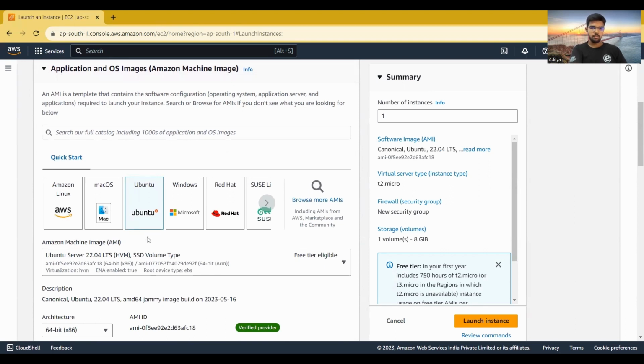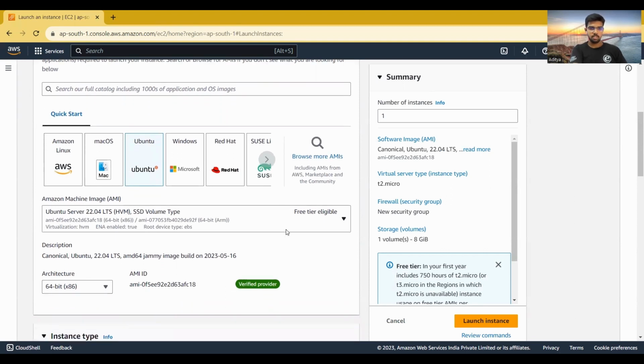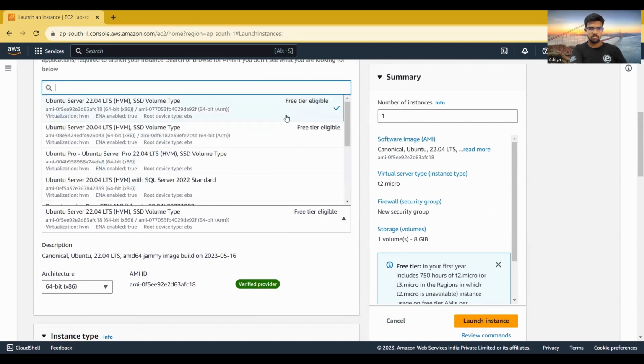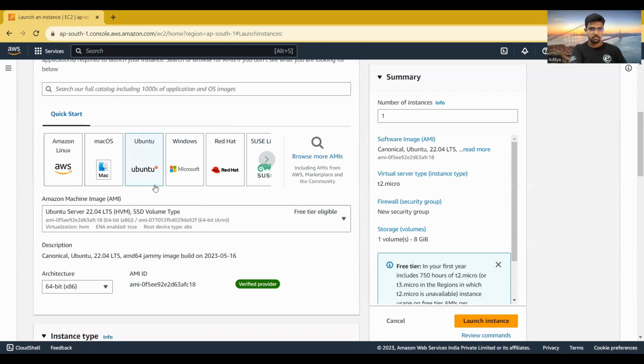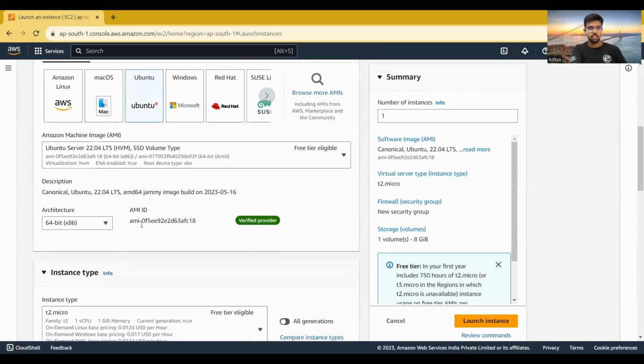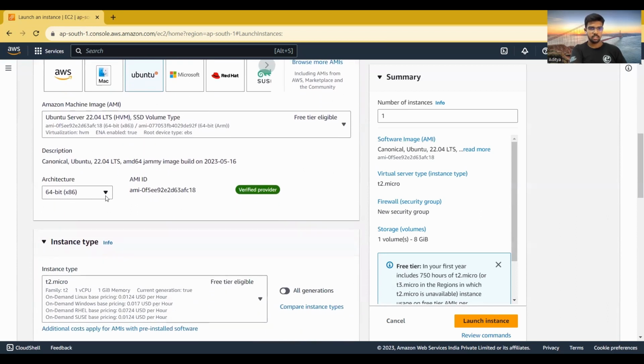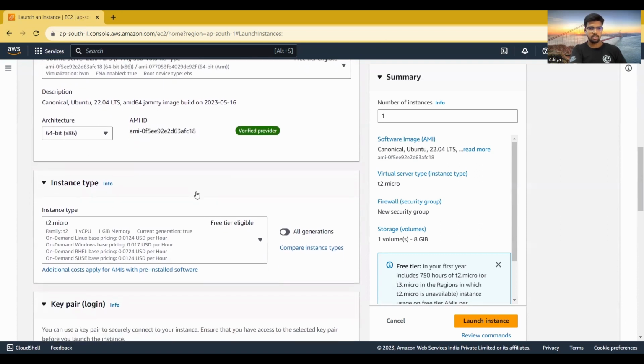Then you will be able to select the AMI, that is Amazon Machine Image. The free tier eligible and the latest version is this one. So let's select Ubuntu Server 22.04 LTS. Architecture is 64-bit and every AMI has its unique AMI ID as given here.